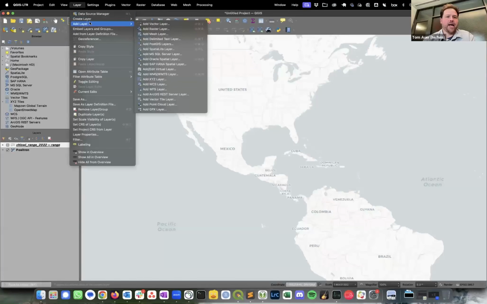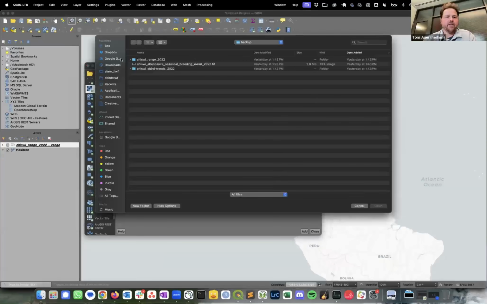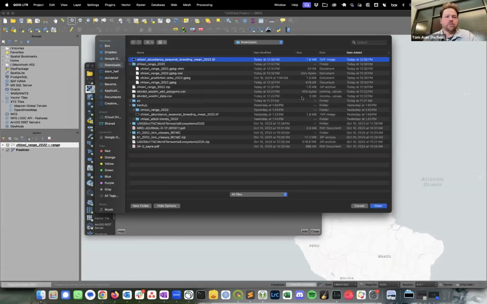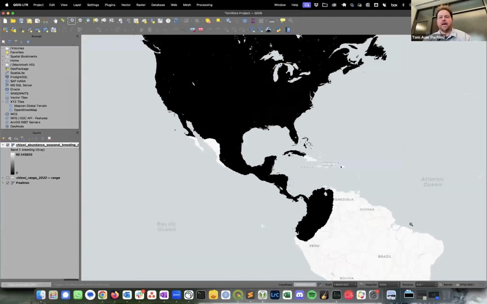So layer menu, add layer, and I'm going to hit this add raster layer. So this is not vector data, this is raster data. It's on a uniform grid. And I'm going to navigate to the downloads here and choose my chimney swift abundance seasonal breeding mean TIFF file. And again, there's no necessary options there. So I'm going to add that to the map.